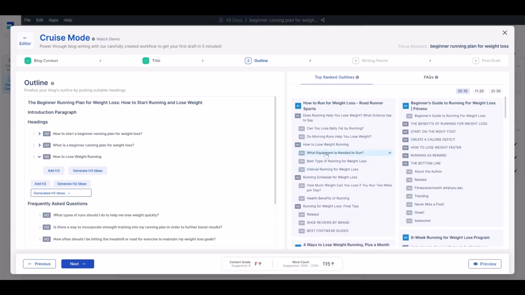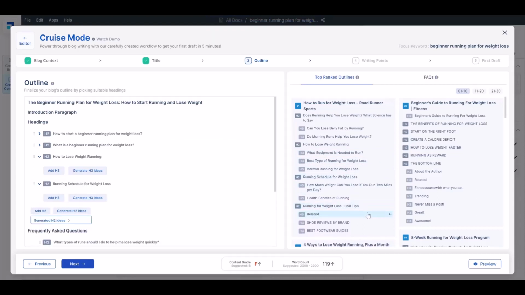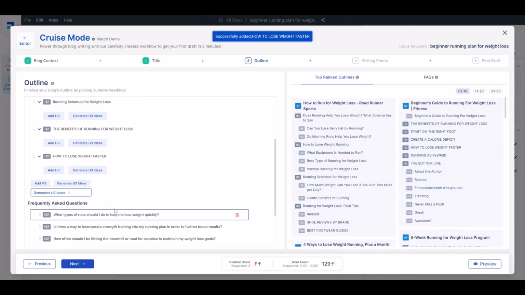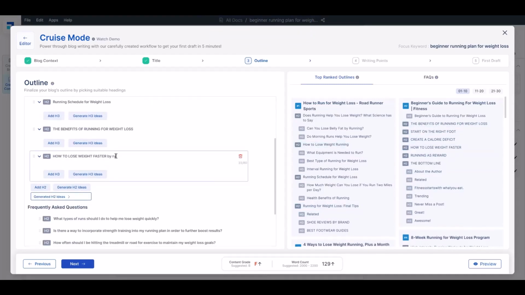We could go with adding in these, but I think I'm going to let the AI come up with the talking points on those. Running schedule for weight loss. So this is the plan right here. Okay. And then we're going to come back over here. I'm going to put that one in there: how to lose weight faster by running. So we have that one in there.